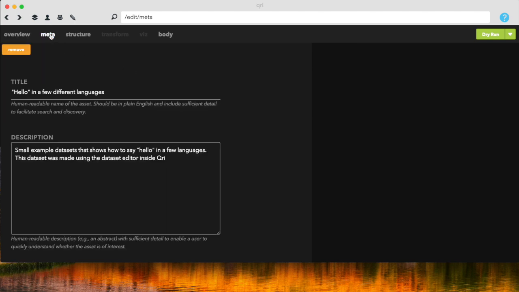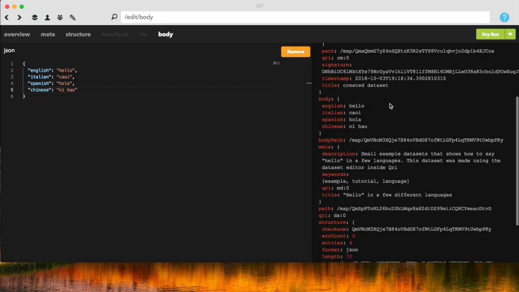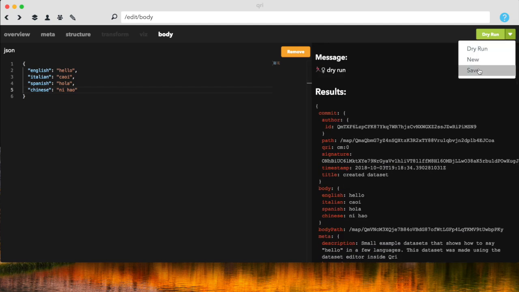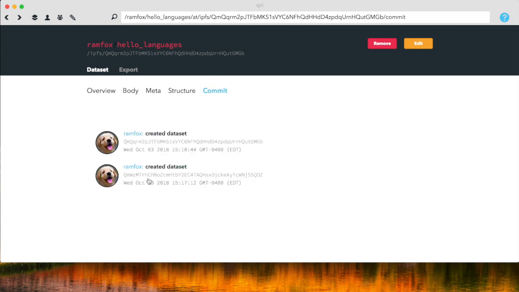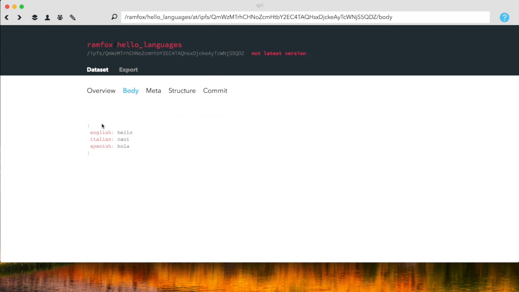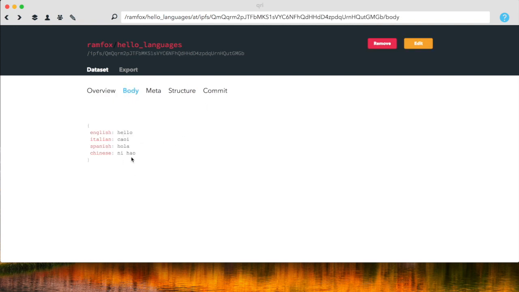Let's say I wanted to add another language. Go to body, Chinese, Ni Hao, do another dry run, great. Instead of creating a new dataset, we are actually going to save an update to the previous dataset. So let's click save. And if you look at our commits here, we have 2 commits. We have our previous version that shows 3 languages, and we're going to look at the most recent version that has 4 languages.